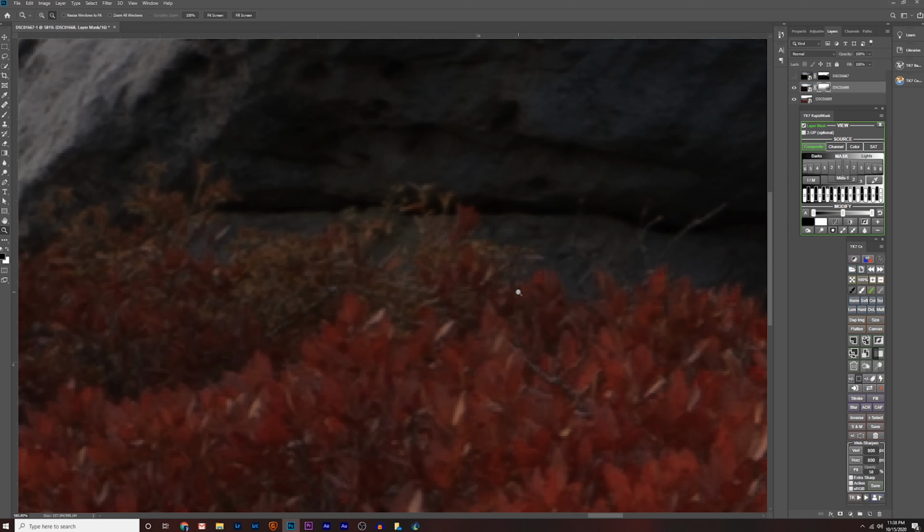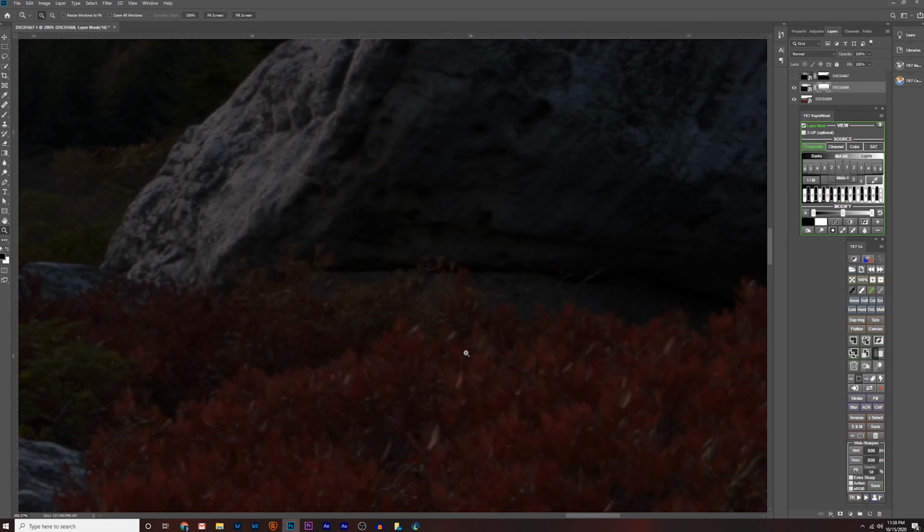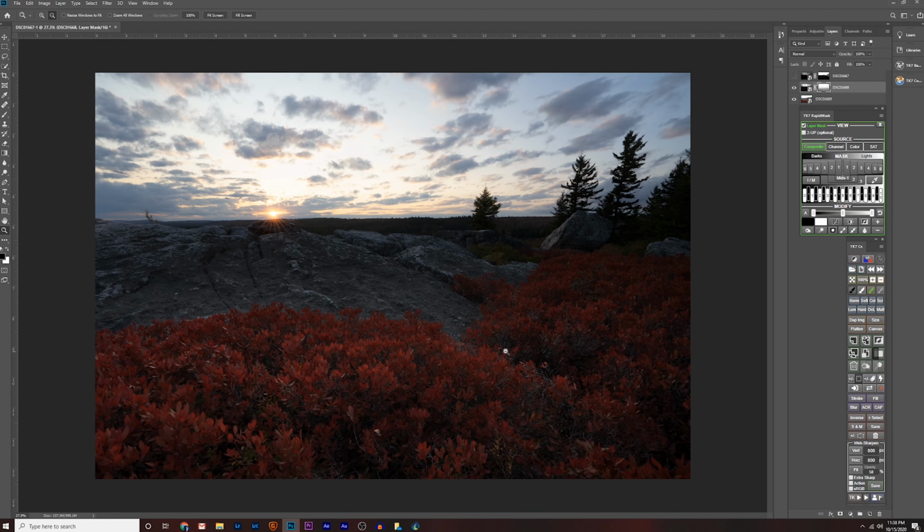Whoops, didn't want to do that. Oh boy, what did I just do? Let me just get the brush back again. I accidentally undid one of my previous adjustments. That was way too much. Just keep on turning the opacity down a little bit. There we go. Okay, now it's ready to go back into Lightroom.